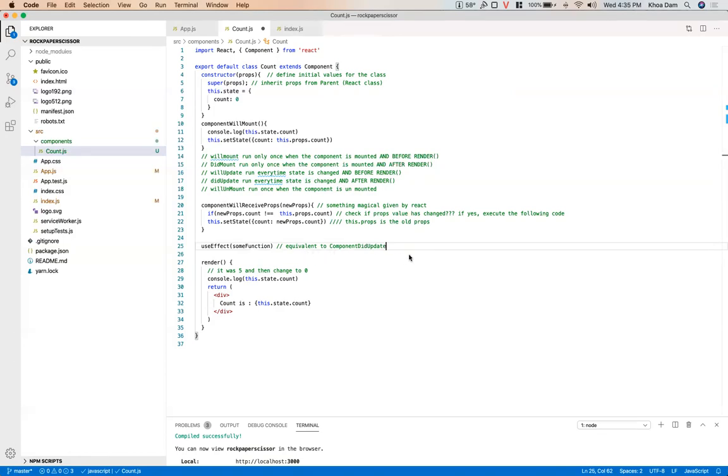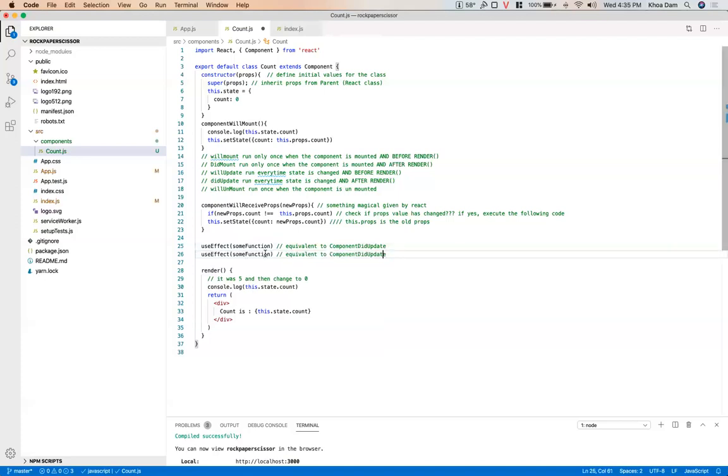This one is equivalent to componentDidUpdate, and with an array here it is equivalent to componentDidMount. And here, yeah, it's not componentDidUpdate. Sorry. It's equivalent to constantly calling some function.